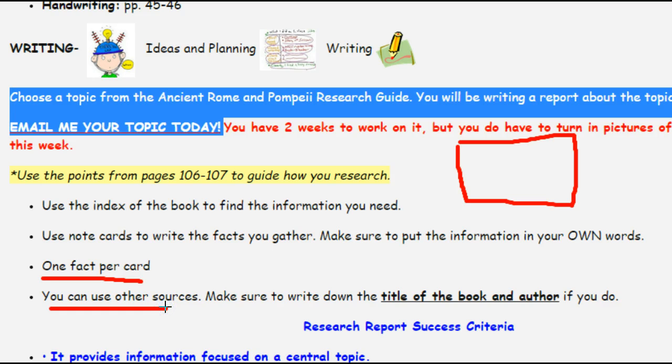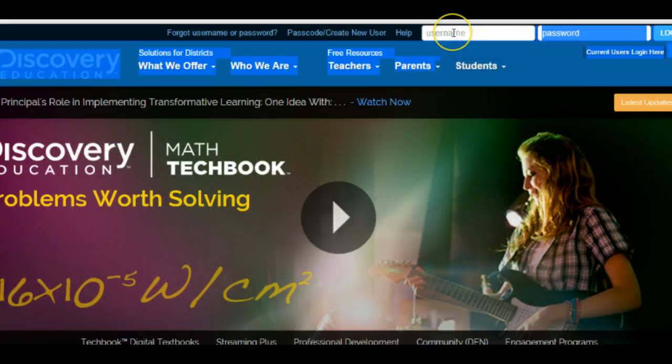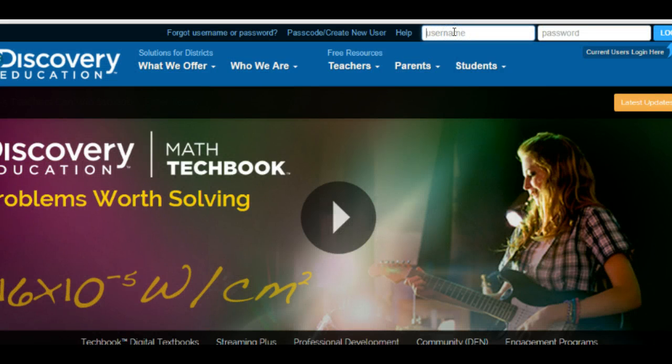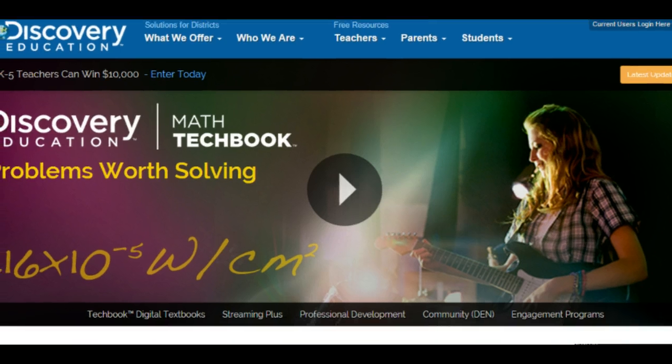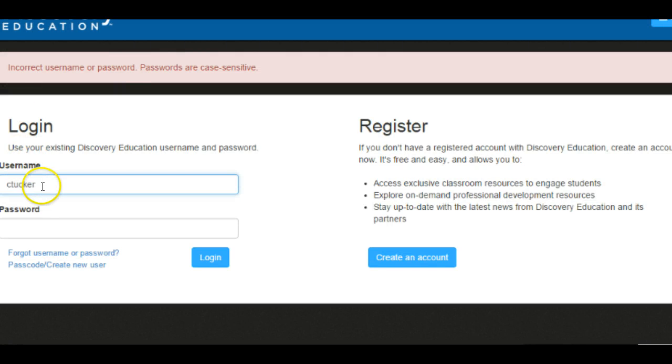You can use the movies that I have assigned to you, or you can look in Discovery Education and type in the search bar. You can use your login for Discovery Education, whatever that is. Let's see if I have one that works here. Oops, that's not it. Let's see.